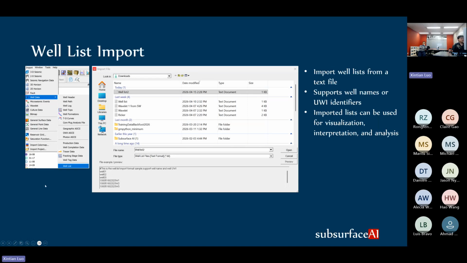We've also added support for importing a well list directly from text files. The input file is a simple text file containing one well identifier per line. Each entry can be either a well name or UWI. So you can see we start from import well data, well list, and select the text file. And this is the file example here.